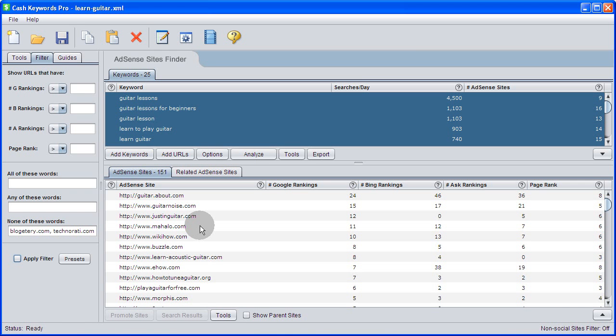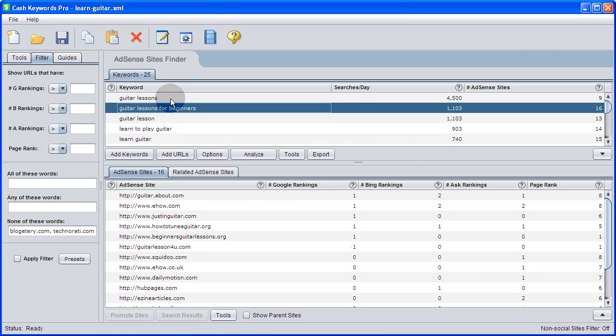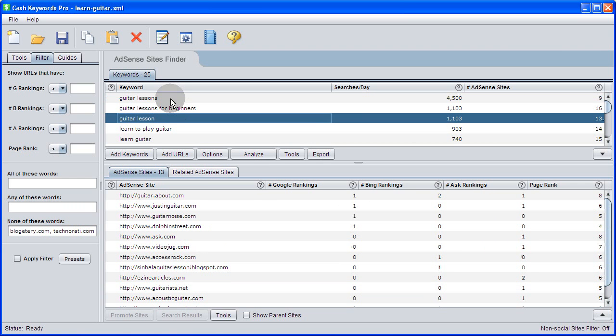Now, most AdSense Site Finder tools would basically end at this point, and so people would just go ahead and copy these results. They usually would get results one keyword at a time. You'd copy them in to your AdWords campaign and be done with it. But we're going to do something very important here.